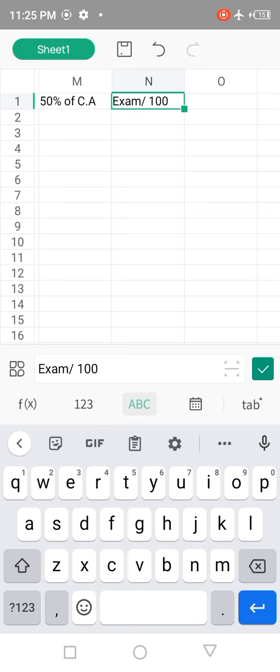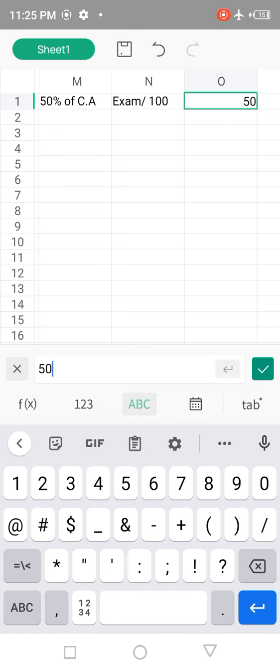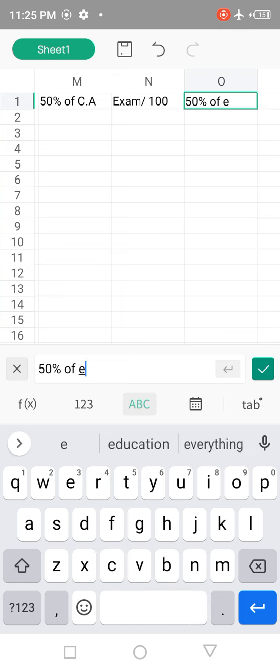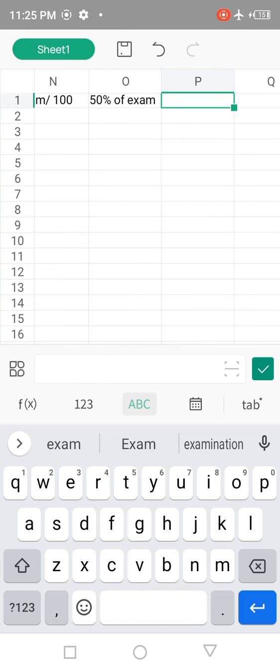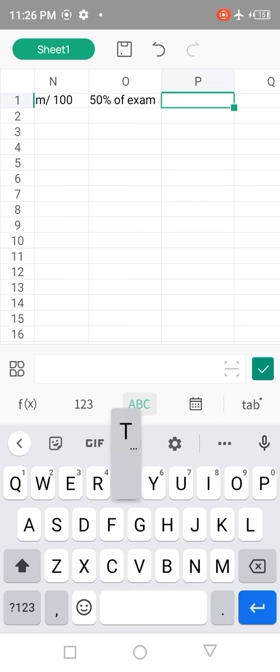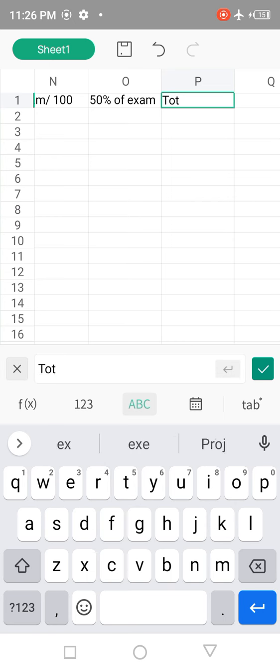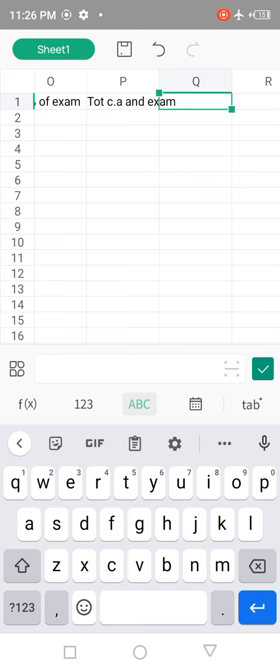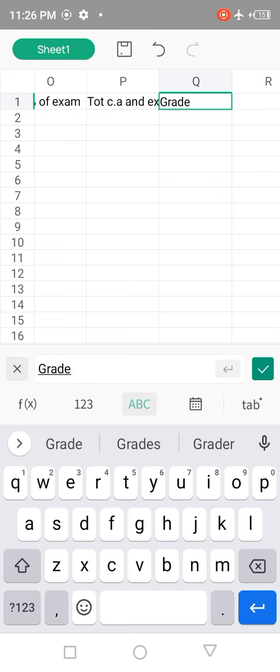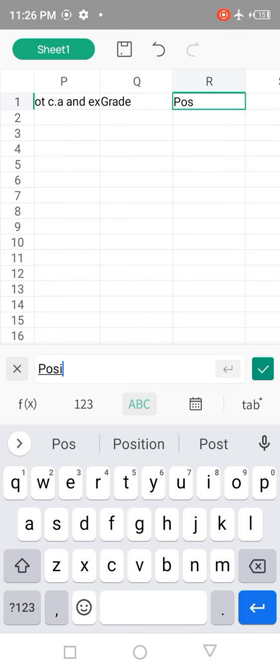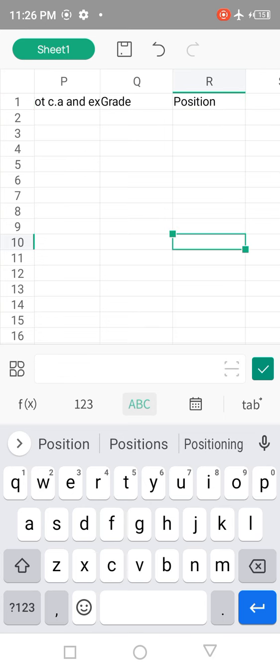Now we have the 100% mark. The 100%, we must convert it to 50%. So 50% of exam. Good. Now remember, we have 50% on the continuing assessment side and we have 50% on the exam side. So we might have the total cumulative assessment and exam. Good. So we have that. Now we also need grade, the grading system. And we may also need the position. Good, we are done.